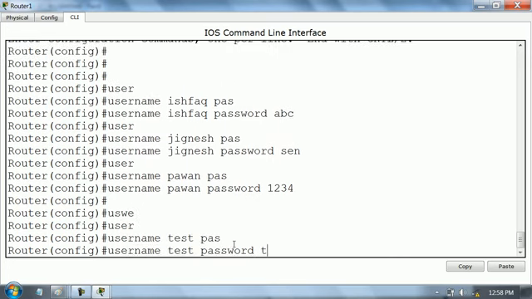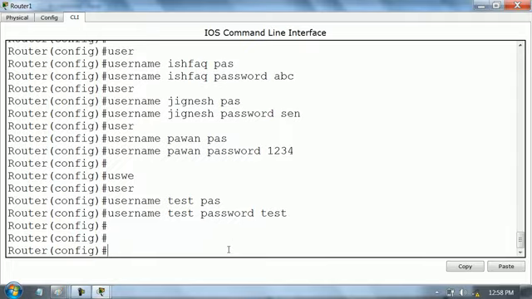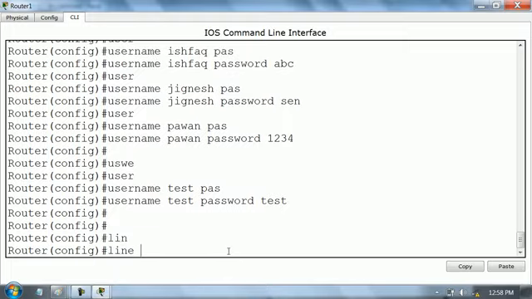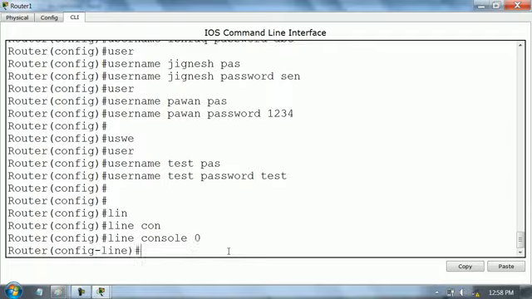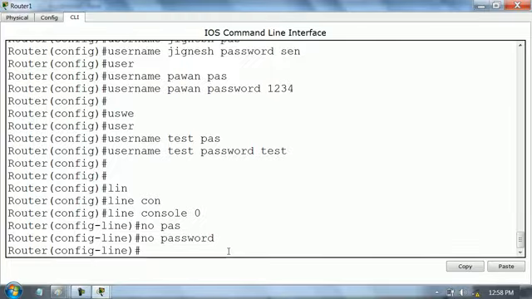Fine. Now I will again go into line console 0. Now just tell me one thing. Is there any need for the password Mogambo? No, because every user has its own password. So first of all I will write here no password.